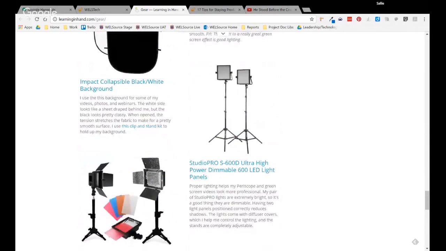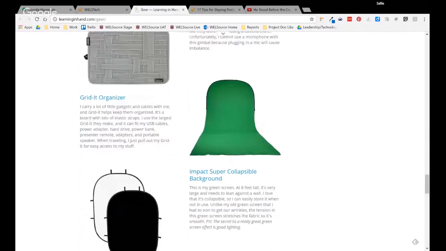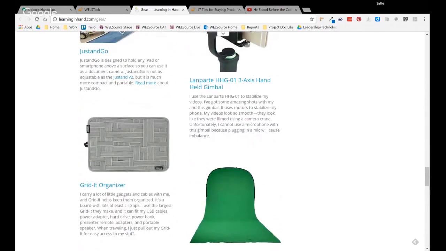I scrolled past really quickly. All kinds of lighting things, background things. Here's a Gridit organizer. Got to stop sharing my screen again. I've got one of those. I've got a Gridit organizer myself in lovely blue, and this goes everywhere I go. It's a great way to just quickly tuck in all those different cables and your mouse and anything that you need to pack in your bag that's kind of difficult to handle. You can tuck it in your Gridit and easily take it along with you.